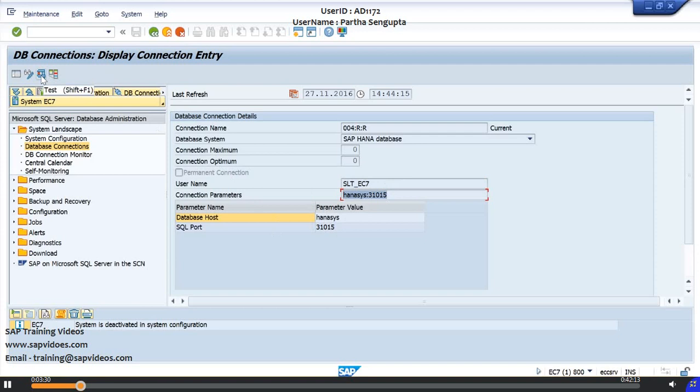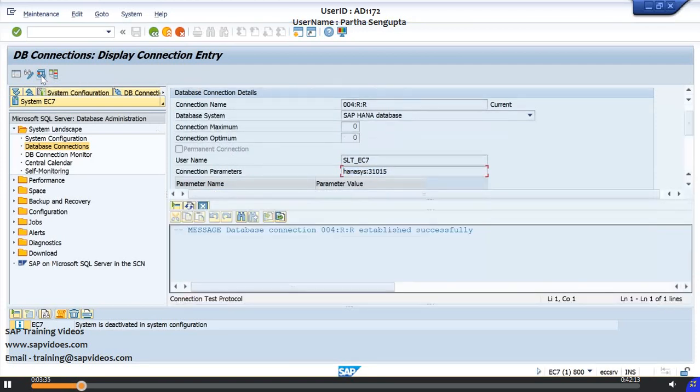I will execute this and test whether it connects successfully. If you see the message, database connection was successful, that means the database connection is successful. I executed it using the test connection. So I can use this HANA system to access the tables which are present with this user, and I will be able to access them in the ABAP server.